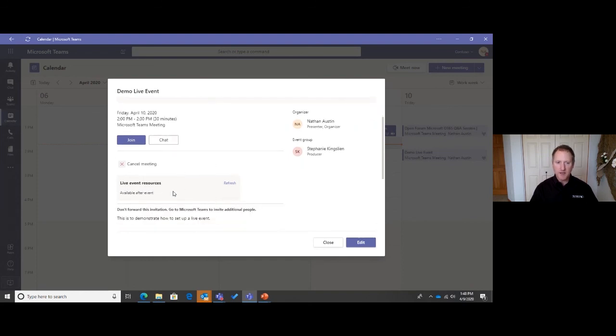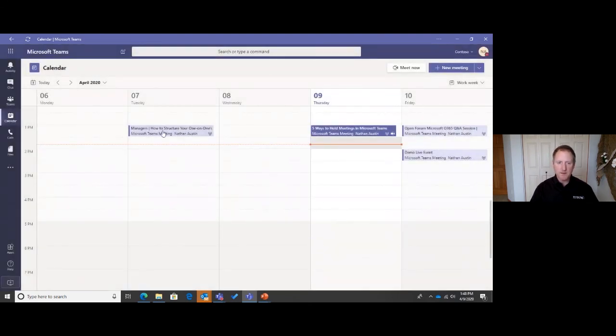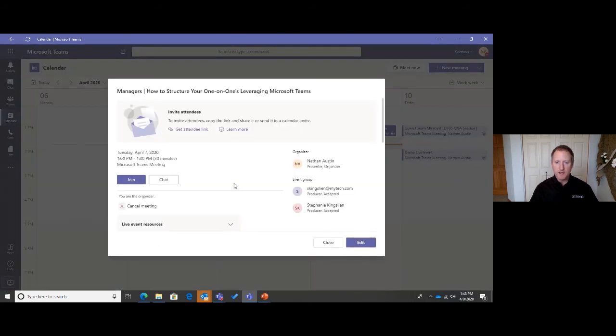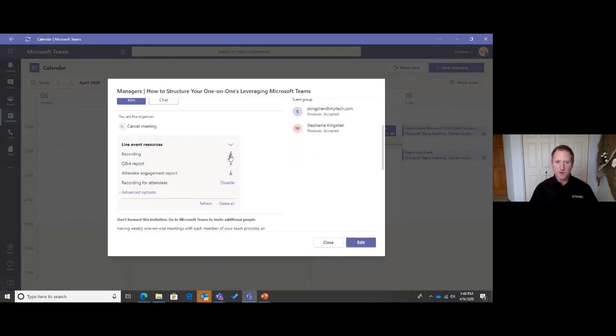Once the event is done, you'll see information here. I'll show you what that looks like by going back to one of our previous events, the event that we held on Tuesday. Once I click in there, it says, here's the recording, here's the Q&A report, and the attendee engagement report. These are things that we can then download, which is what we've done to make the recordings available to you after the fact.